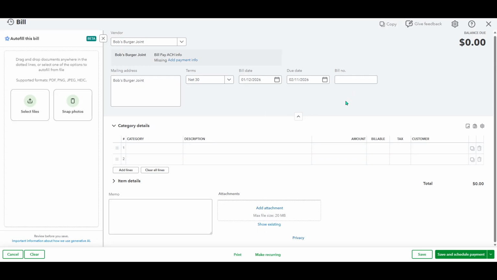Enter the bill number exactly as it appears on the vendor document. This is important for tracking and to avoid duplicate entries. If you ever need to search for this bill later, the bill number will make it easy to find.